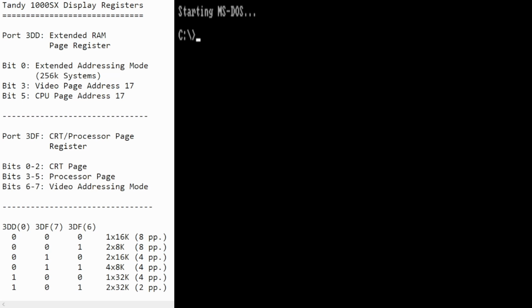So, although it's not really possible without a lot of CPU babysitting in the case of CGA, I'm more hopeful in the case of the Tandy 1000SX. There's two reasons for that. First of all, it's a much more advanced architecture. There's just simply more things we can try.